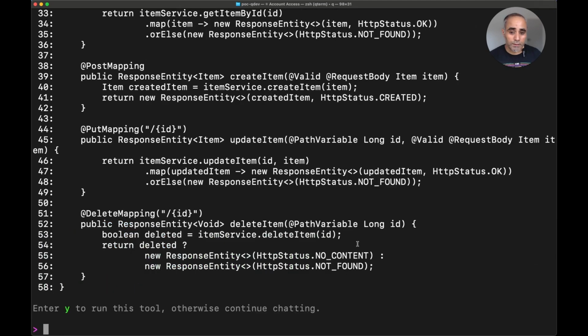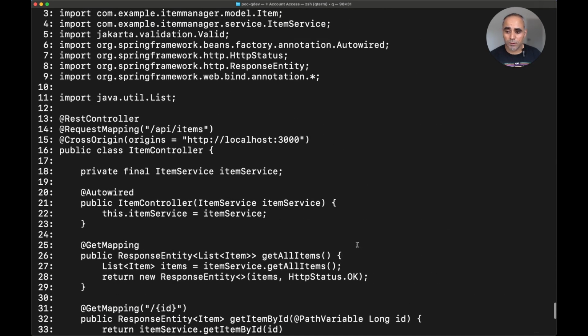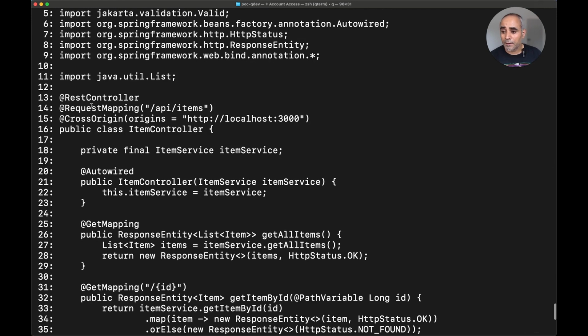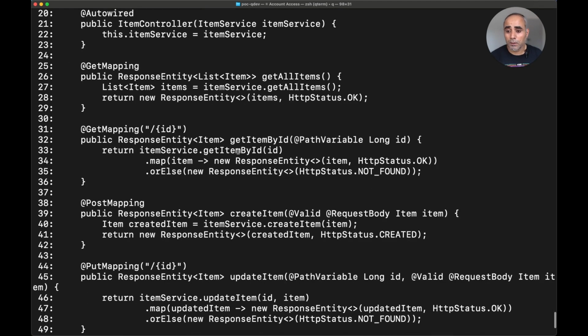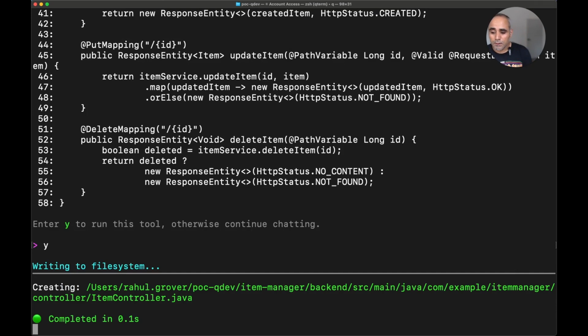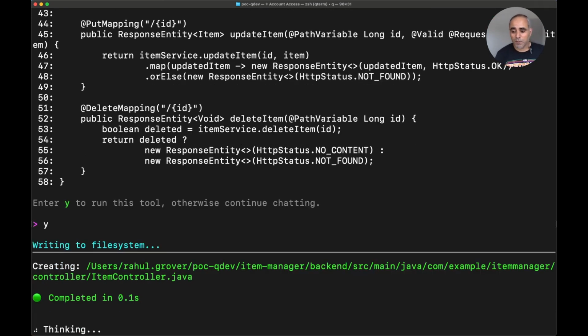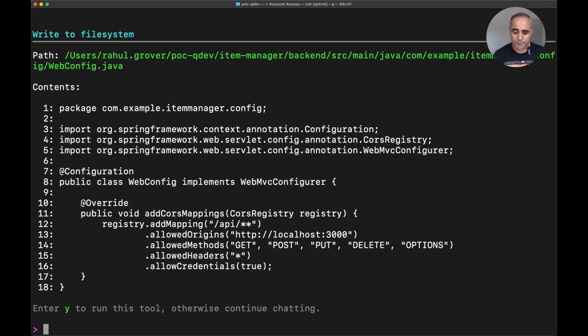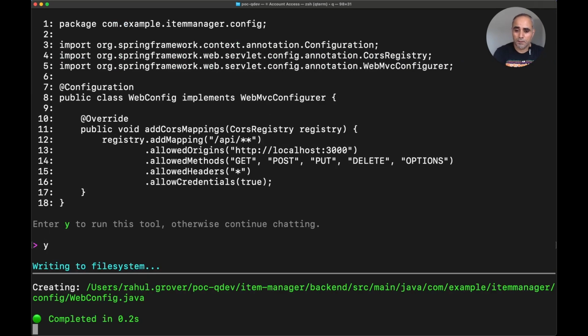There we go. So it created the controller class, which has got the endpoints, my REST endpoints, and you'll see that it automatically picks up the request mapping, which is /api/items, and CrossOrigin for localhost, like the UI making a call to the backend, which is pretty good. And then it created the get, post, put, and delete methods as well, which is awesome. So let's press Y, and it will create the controller. The web config, it's fine.